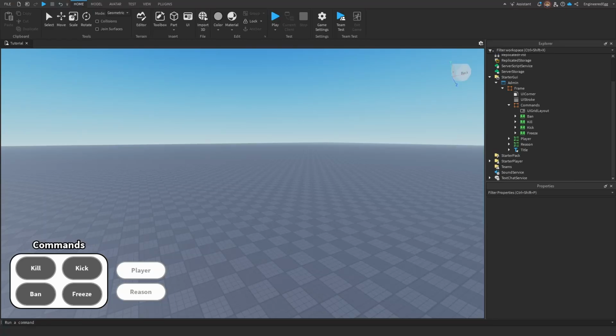Hello, in this tutorial I'll be showing you how to make an admin panel, and as you can see I already made my own in the bottom left. Now this is up to preference, so you're able to set it up how I did right here, but you can change the style.